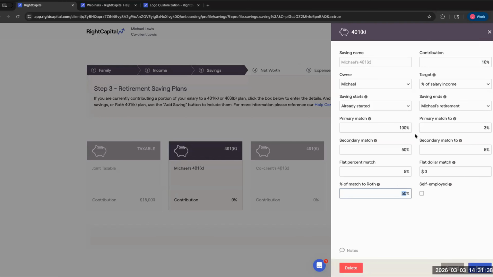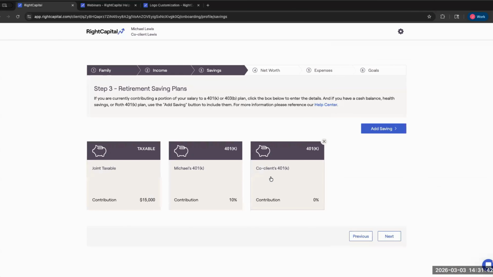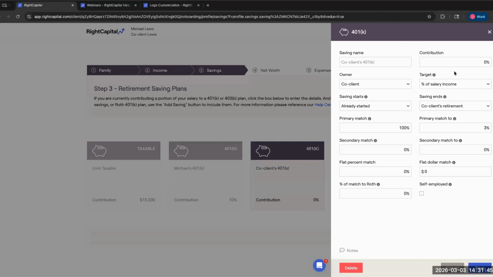So again, a little confusing. I'll do it in a different way just so we can see it again. So we'll go to the co-client's 401k. Maybe let's say this is a little bit more basic. They have an annual dollar amount, they only contribute, let's say, $10,000. I think that comes out to 10% anyway. So they contribute $10,000, right? They're the ones contributing. It's an annual dollar amount. Saving starts now, goes until retirement.